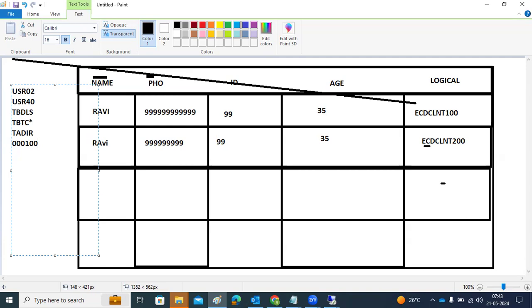Why? Because of the configuration tables. All the RFC destinations will be stored in the RFCDES table, right? Like that, we have 20 to 30 configuration tables. Those tables we can remember, and there is a class for us, so we can discuss those tables as well.